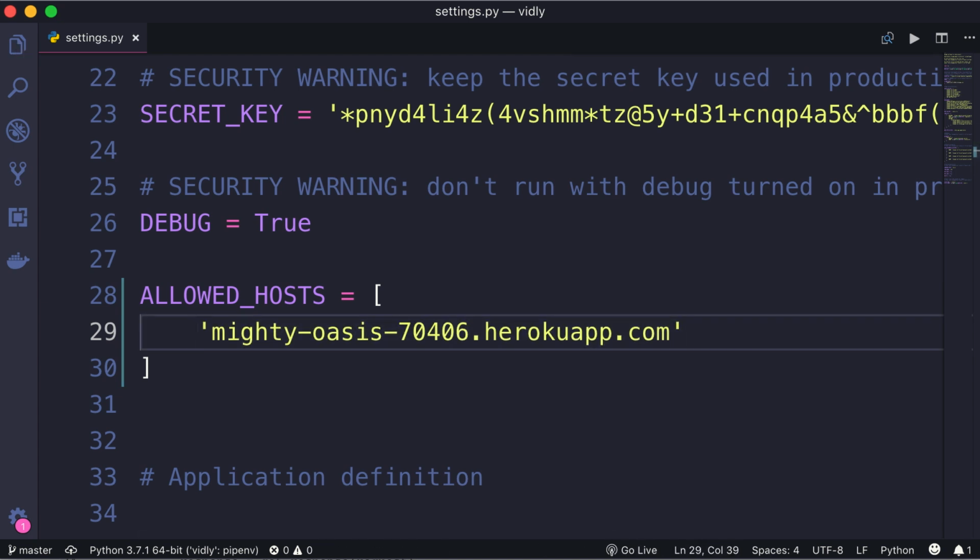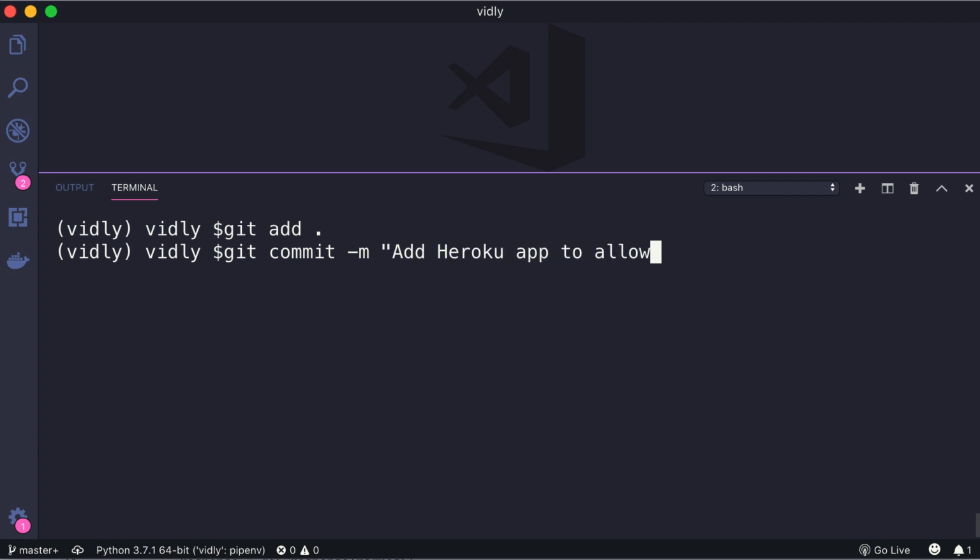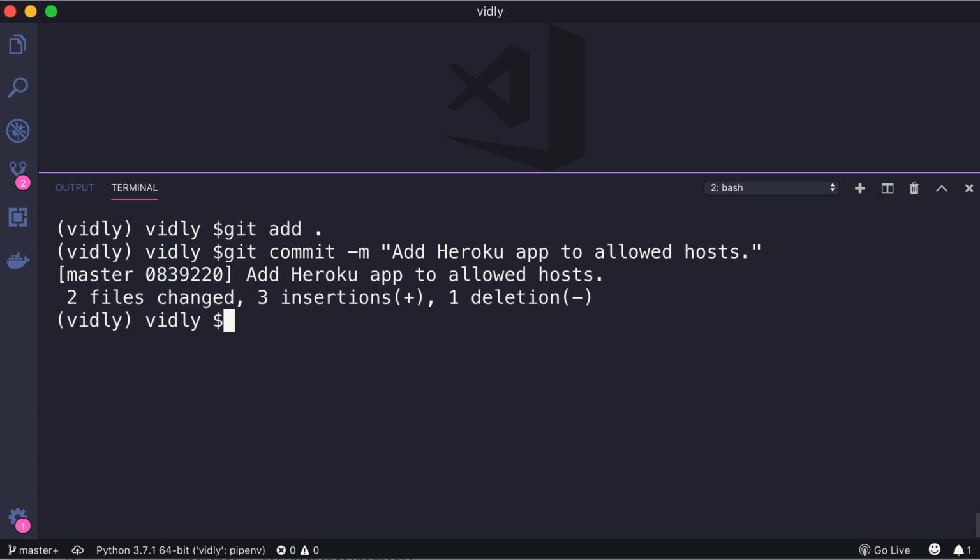Save the changes. Now, as I told you before, every time you change your code, you need to commit your code to your local repository. And when you're ready to deploy, you need to push it to Heroku. So back in the terminal, to commit our code to our local repository, we type git add period, git commit, give it a proper descriptive label like "add Heroku app to allowed hosts". Now our local repository is updated.